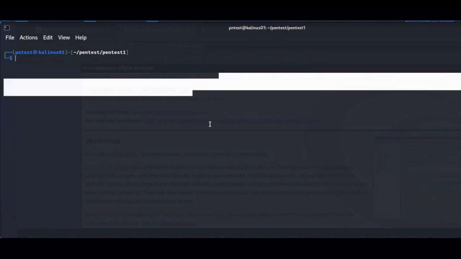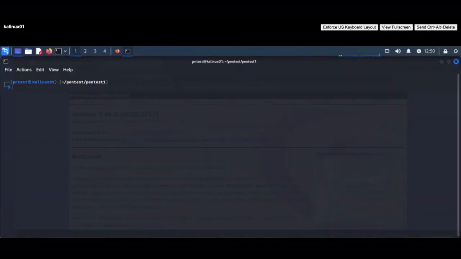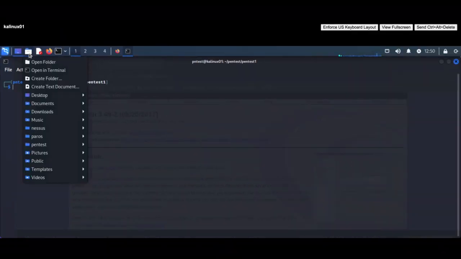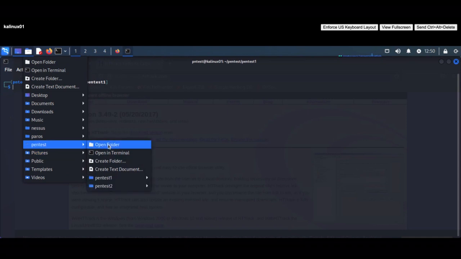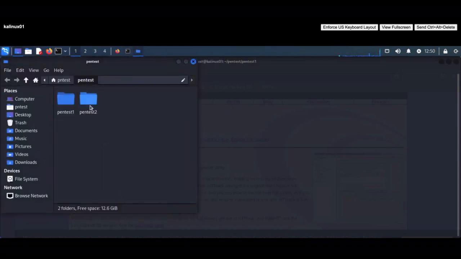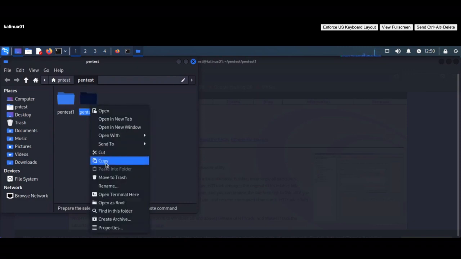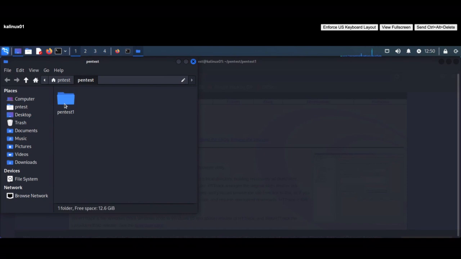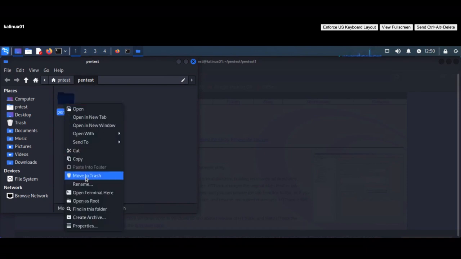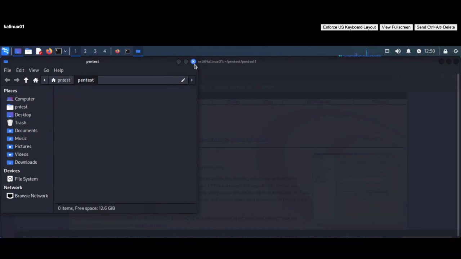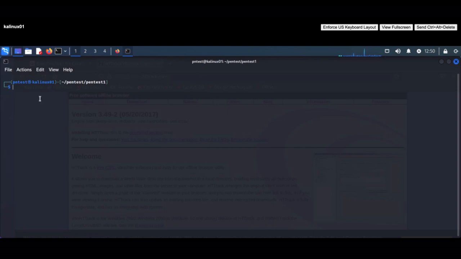So, without going through this, let me just go to the files, and in the penetration testing folder, let me open this and try to remove this so that we can do some other experiments here. So let me move to trash, and okay, moved to trash now. Just check it out. Come here now.